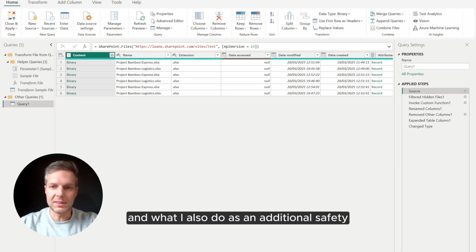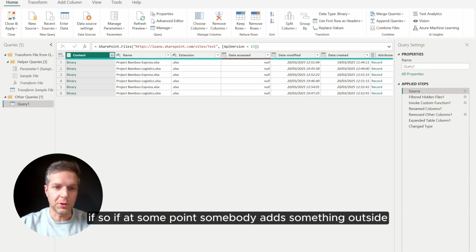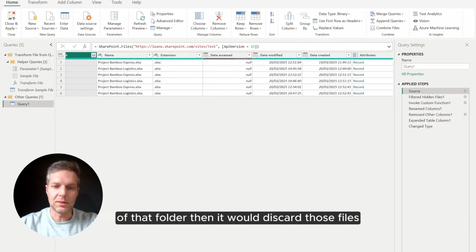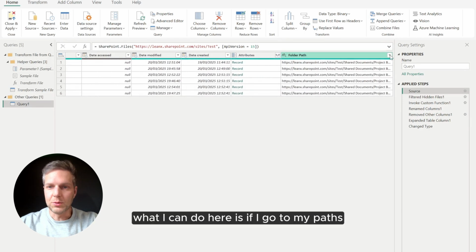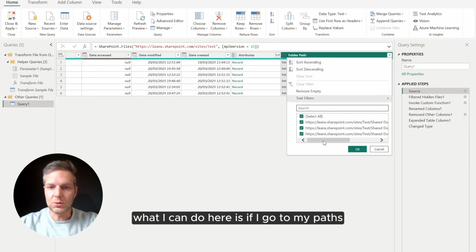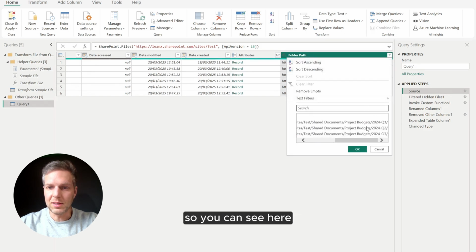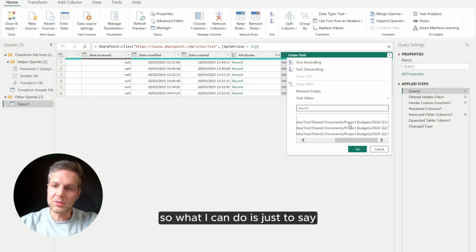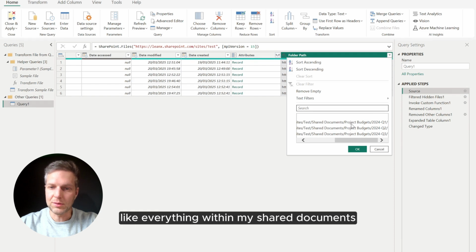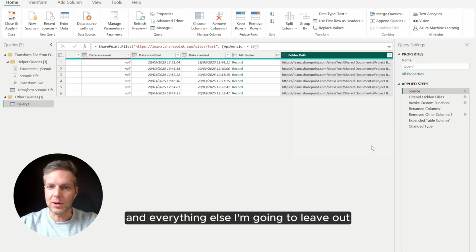What I also do as an additional safety is to place a filter so that it will only take the files that are in that specific folder. If at some point somebody adds something outside of that folder, then it would discard those files. So if I go to my paths, you can see I have the different subfolders there. So I can just say everything within my Shared Documents project budgets folder, that is something that I am willing to take into account, and everything else I'm going to leave out.